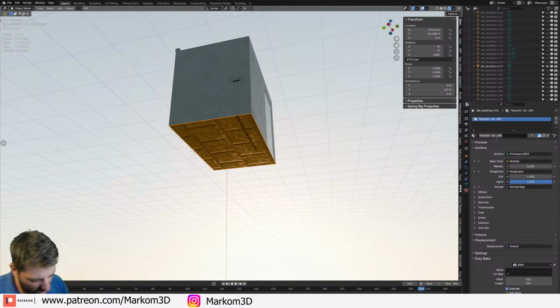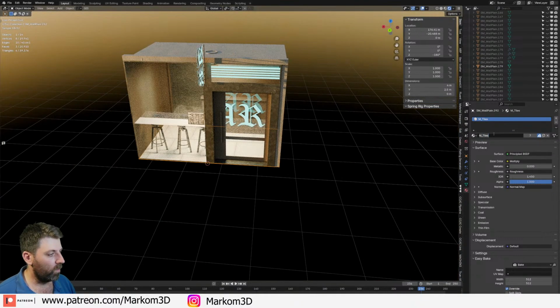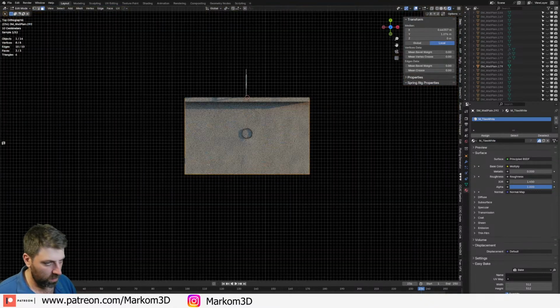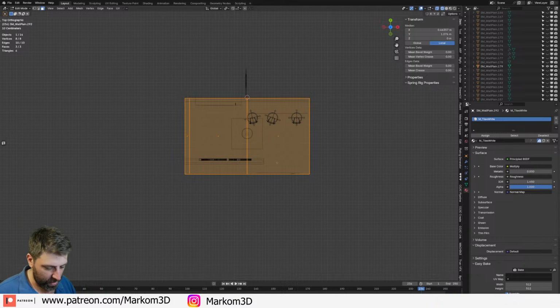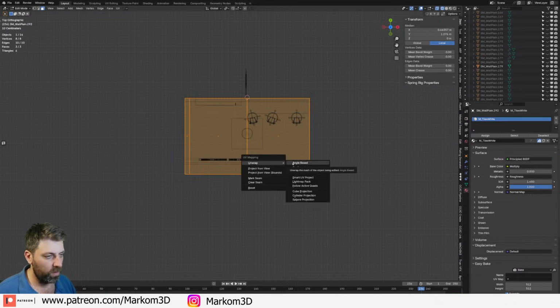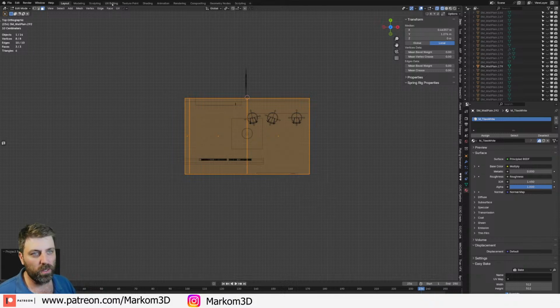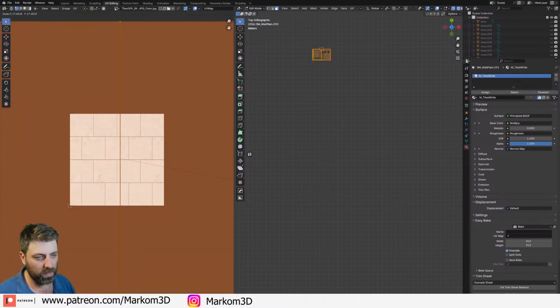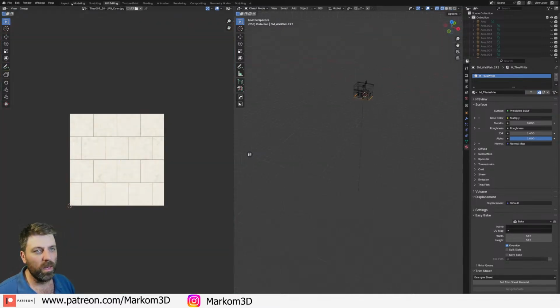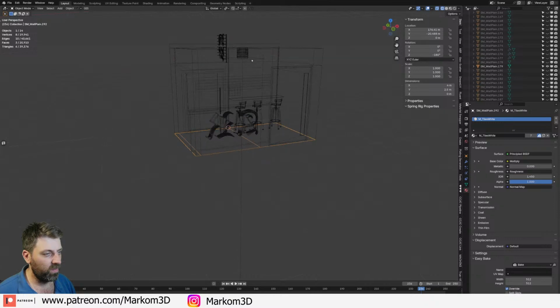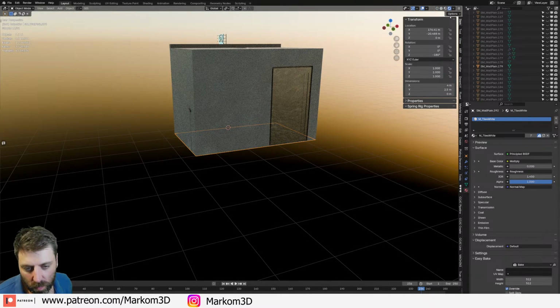Where do I have floor tiles, let's go. Oh. M_tiles. We'll call these white. Let's select that. U, unwrap. Project from view, sure. Into UV editing. Let's just scale that up. And then that'll give us a little bit of difference.